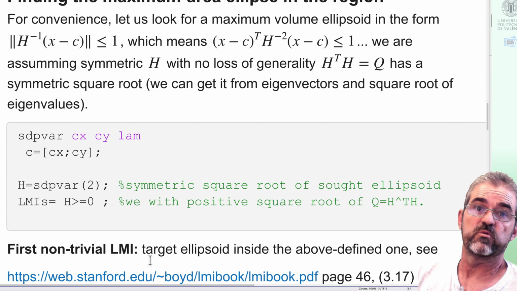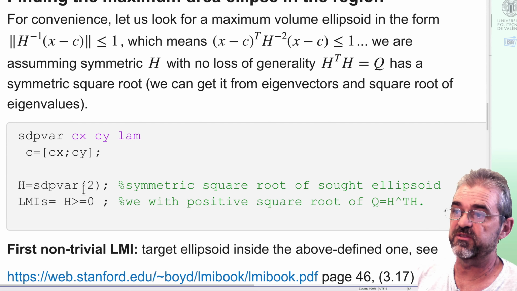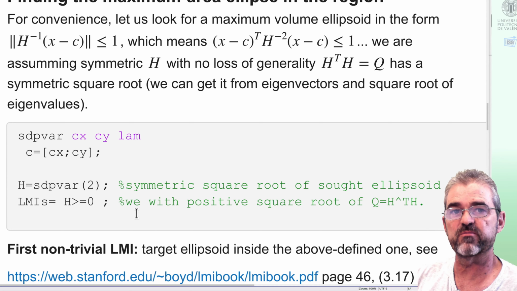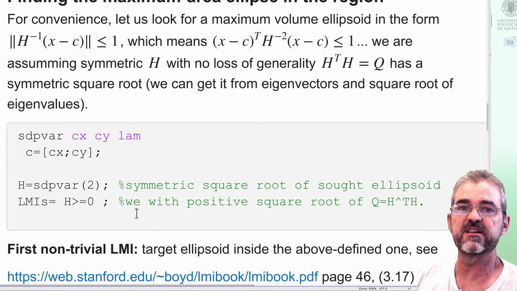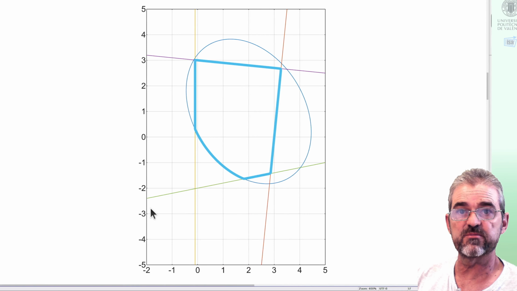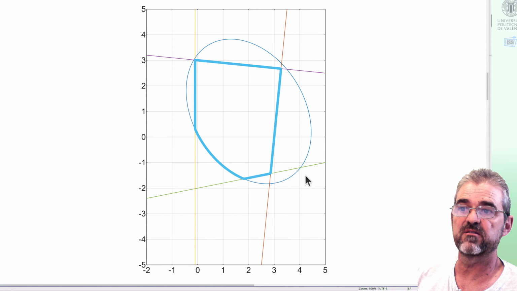Then we'll start with our first non-trivial LMI, well, the previous one is an LMI, but it is just because we wish the positive square root. So the first non-trivial LMI we are considering is that my target ellipsoid needs to be inside the blue ellipse here.